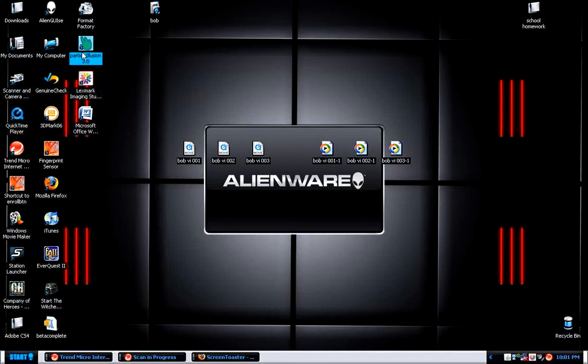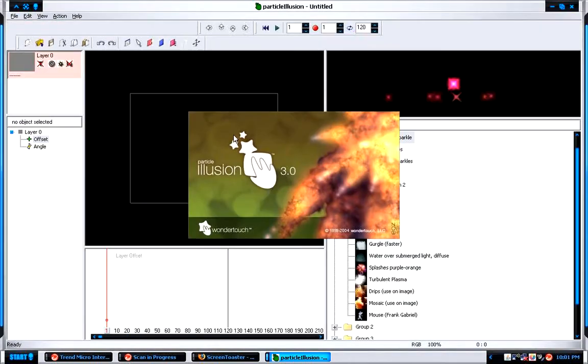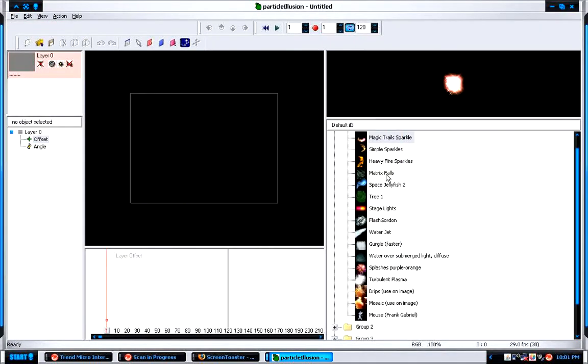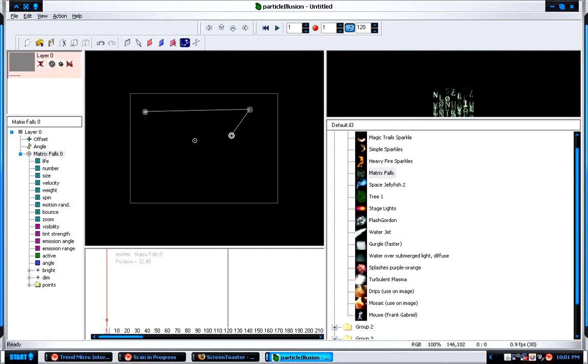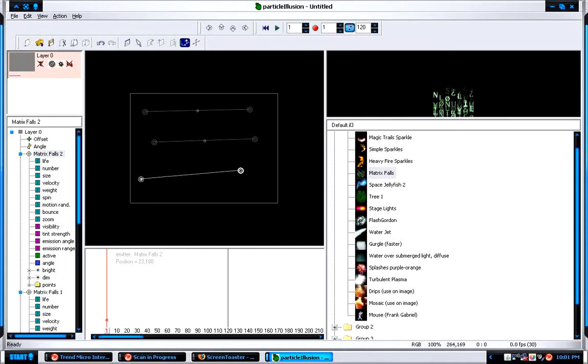I'm going to be showing you some of the features Particle Illusion 3.0 has. It adds special effects to your film. You basically click and drag something. So if you wanted some matrix lines in your video, or you can just make a video out of these special effects if you wanted to.